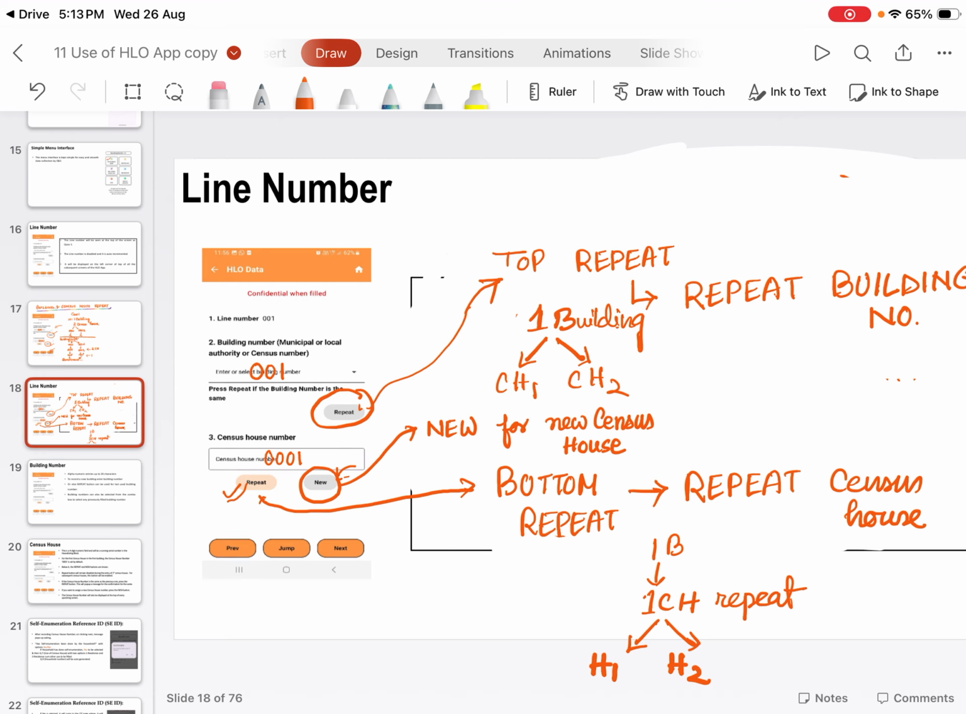I hope this issue and its resolution discussed in this video will be helpful during your field operations. If you are facing any other practical issue while using the HLO mobile app, you may share it in the comment section so that we can try to cover it in the upcoming videos of the series.